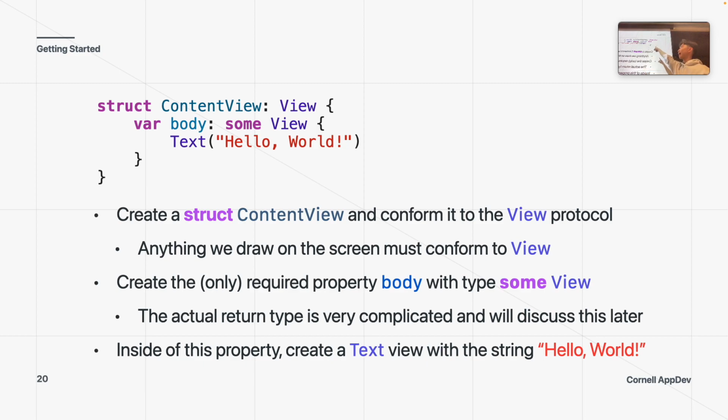This right here is actually known as a computed property. Think of it as some kind of property in the struct that has some kind of computed value. I'll discuss the actual return type of this later, but for now, it's some View.